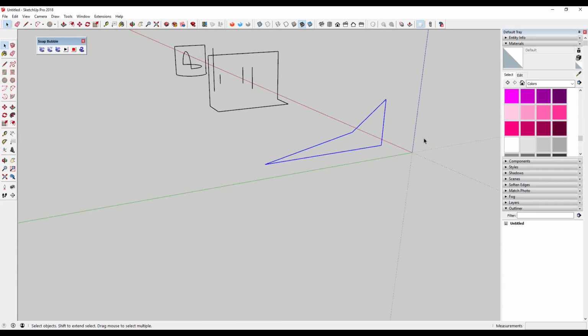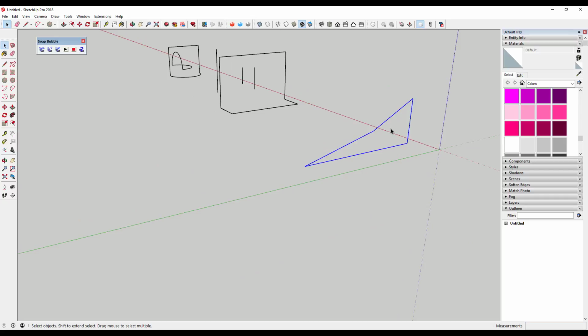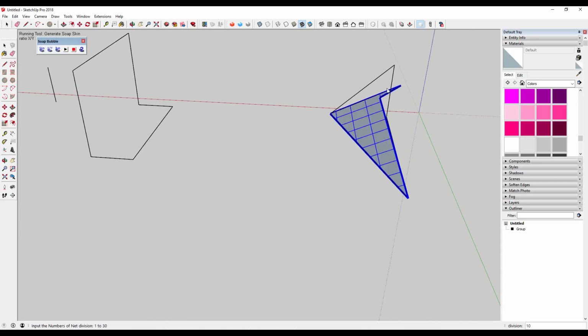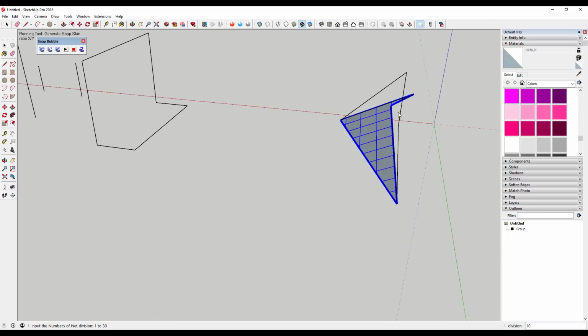So if I select this non-coplanar object that we talked about before, and I use Soap Skin and Bubble, what that's going to do is basically use this to do math to figure out a face. So you can see how when I click skin in here, it kind of found a flat area based on almost the average of these lines.